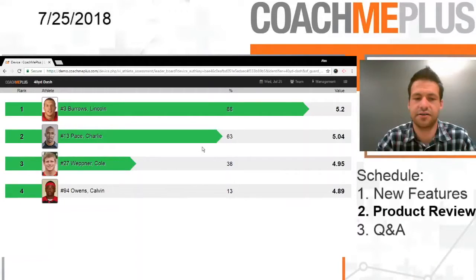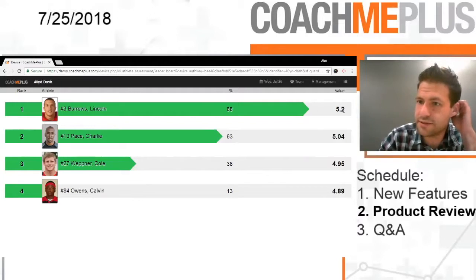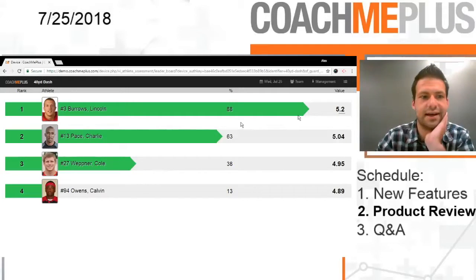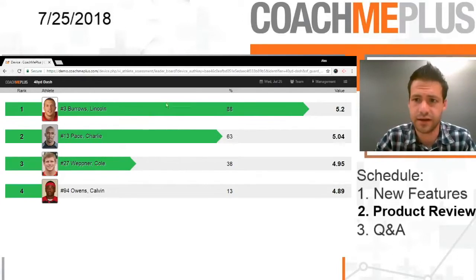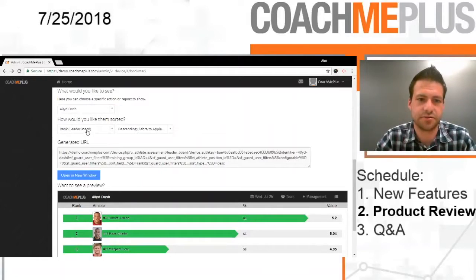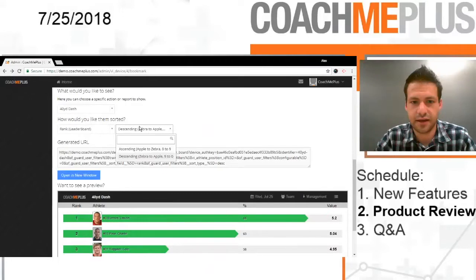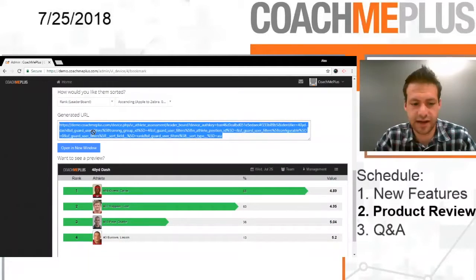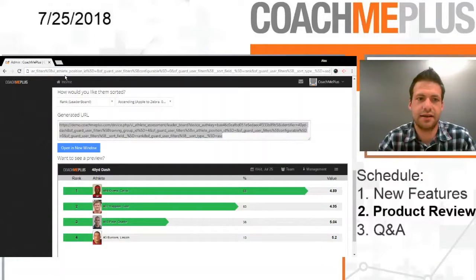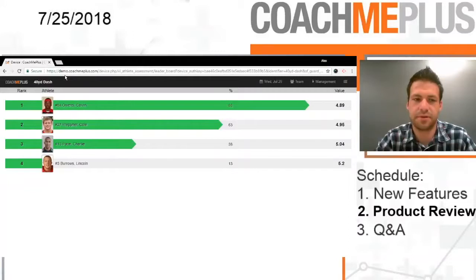But there's one weird thing about this that you may or may not notice, and it'll adjust here as more athletes are put in: 5.2 in a 40-yard dash is actually not the best score. 4.89 is. So to counteract that, we're going to go back into our bookmark tool, and use the how would you like them sorted section. This is set to rank leaderboard, but the ascending order is the one we have to switch it to. Now when we do that and paste this back up in the address bar, we're going to see the proper leaderboard that we needed set up.